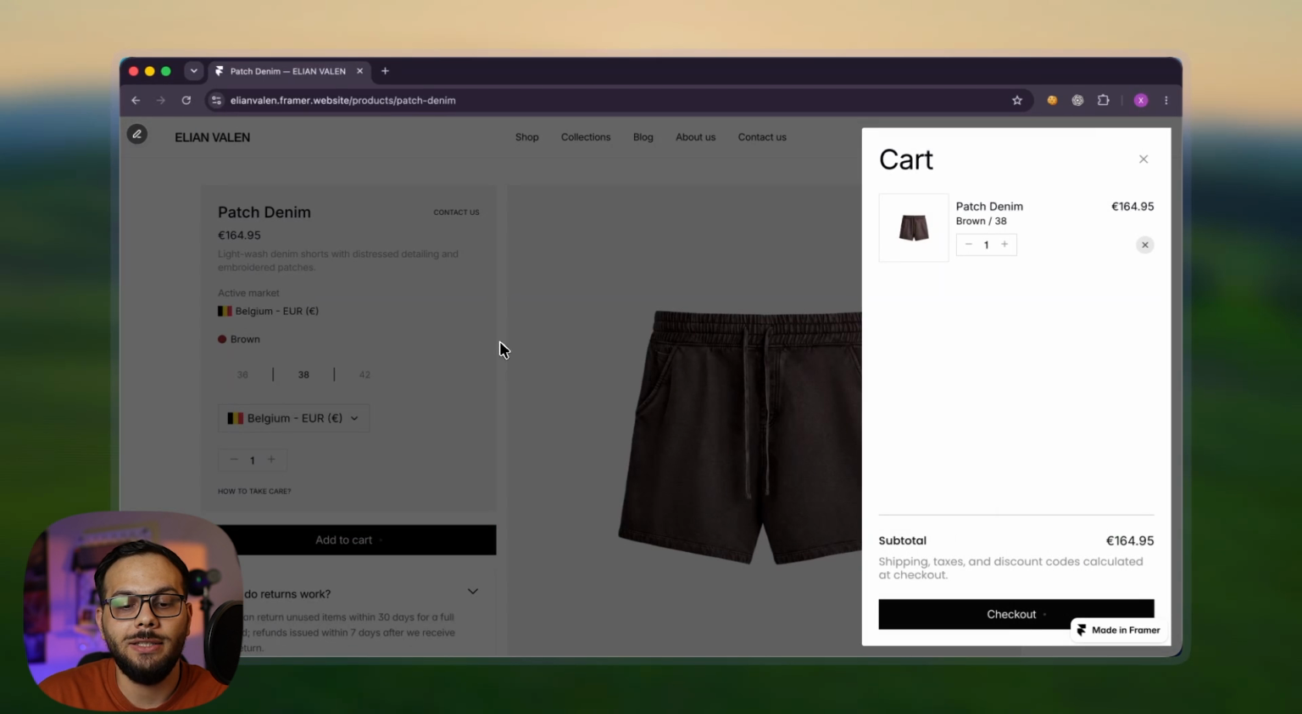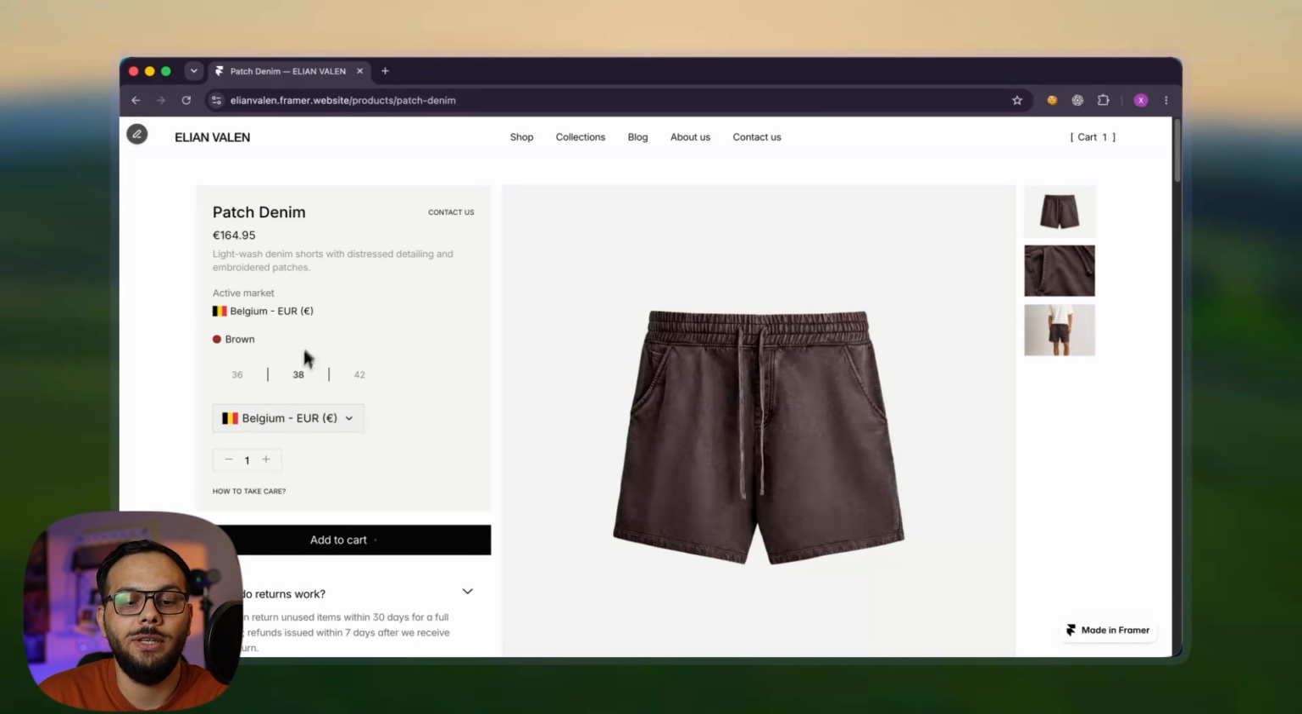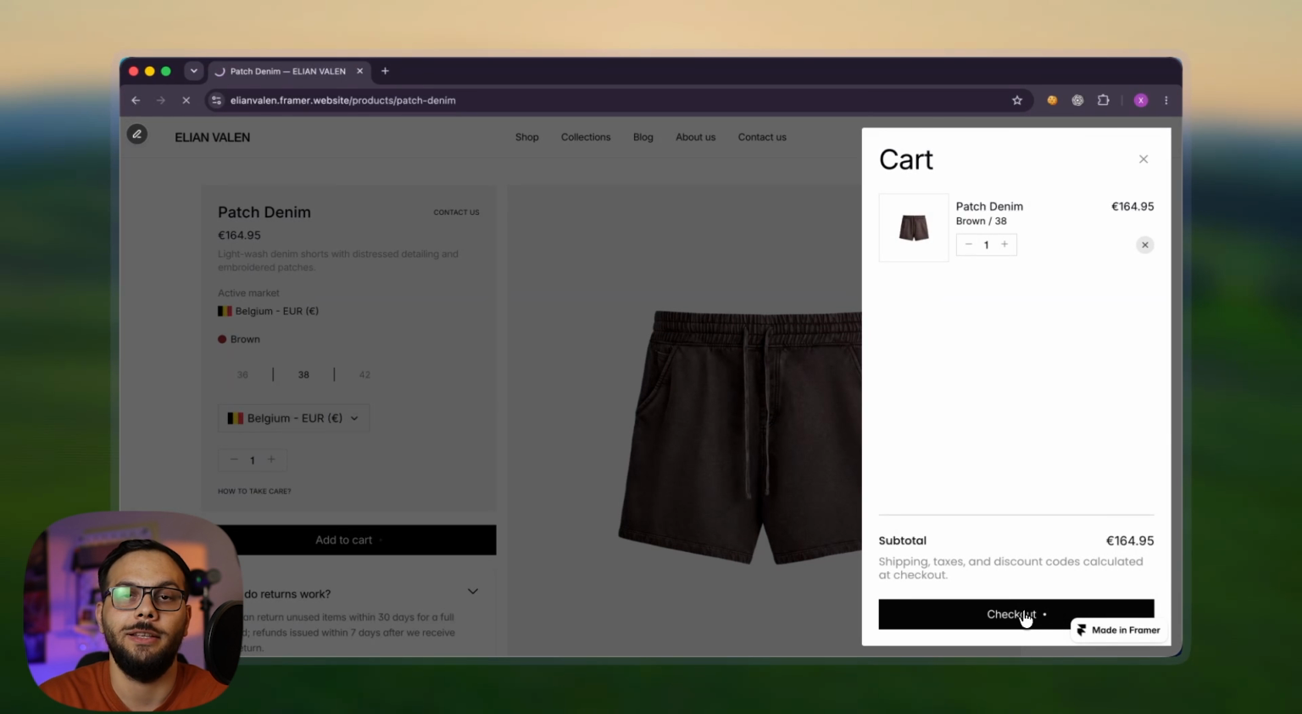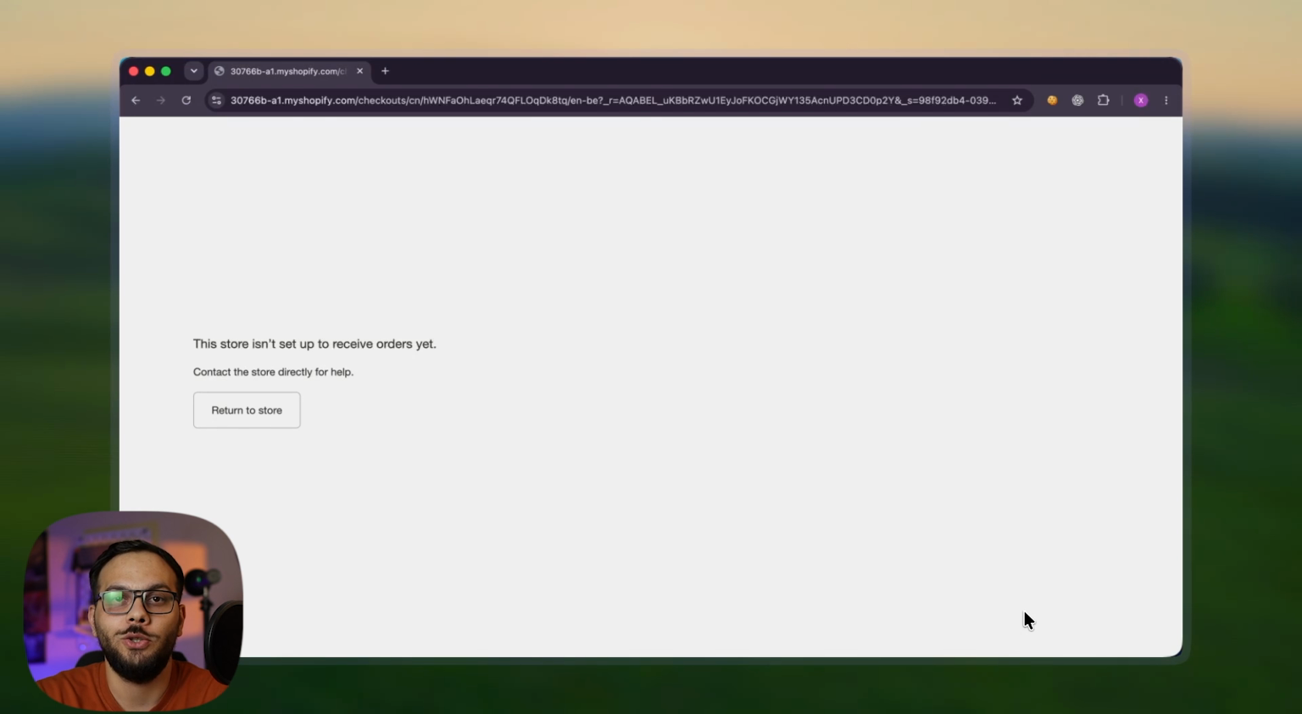As you can see, I've customized the active market and the dropdown to make it a little bit nicer and match my template. And what we need to do is hit this checkout button. And this is what you see, because my store is on the pause and build plan. I don't have any active plan on my Shopify. This is the cheapest one. I wanted to just test it for the Shopify, Framer, and Shopiframe integration.